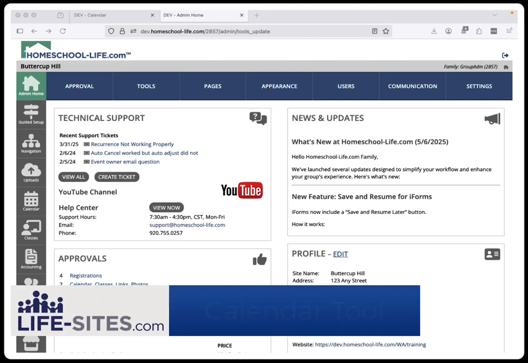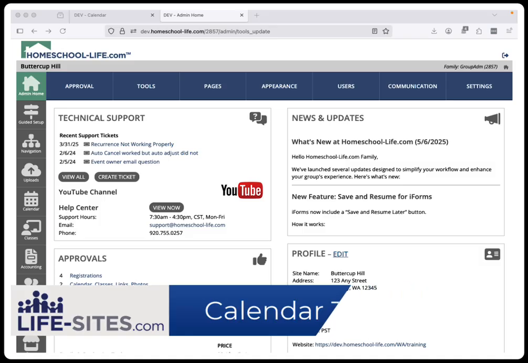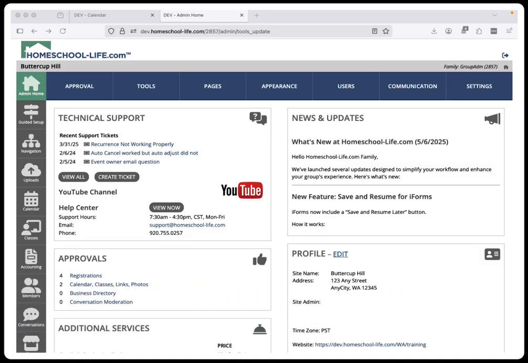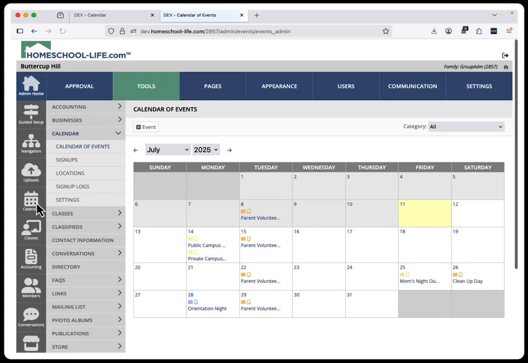My name is Jenny Jo, and today we're going to review the calendar tool from the admin perspective. This will include a general overview of the calendar settings, as well as instructions on adding new events. From the admin homepage, navigate to Calendar and Settings.